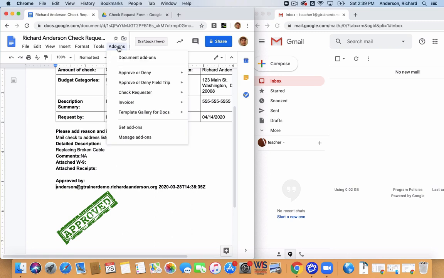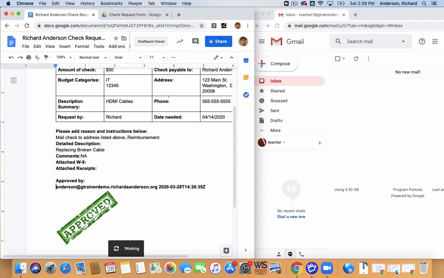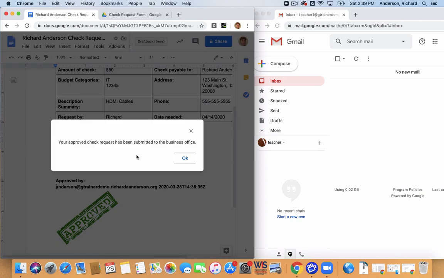I'm going back to my add-ons, Approve or Deny, and Send to Business Office. Now this will prompt me, asking me if I'm ready to go ahead and do this. And I'm ready to send this check request, and I approve it. I'm going to click yes. It'll give me a confirmation: your approved check request has been submitted to the business office.